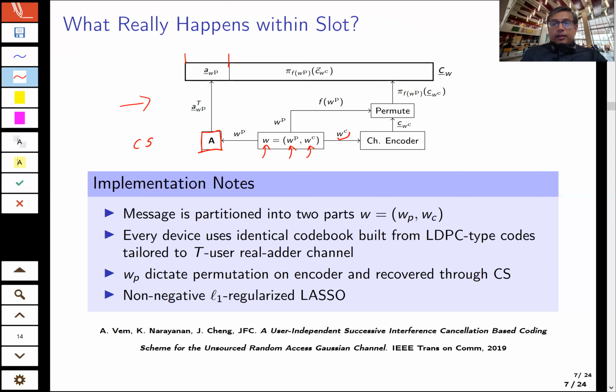Then we take the second part of the information, W_C, and encode it using an LDPC type code. It could be an LDPC code or a spatially coupled LDPC code, but for small lengths, more or less, we used LDPC codes. Then we permute either the graph in the LDPC code or the output codewords using a permutation. This permutation is chosen based on the preamble. The permuted version of the codeword forms the second part of the codeword.